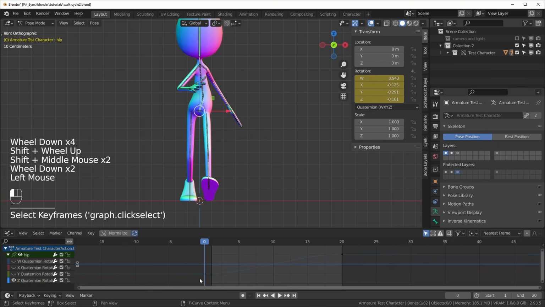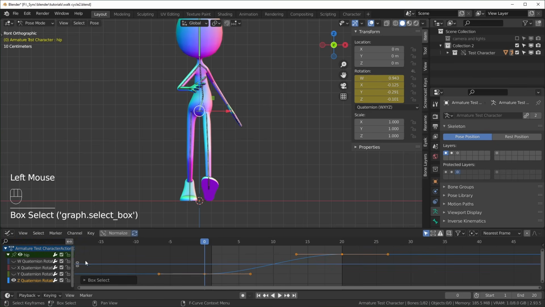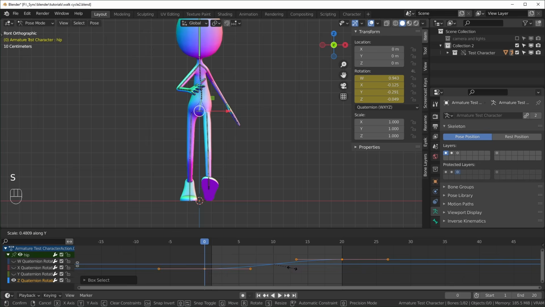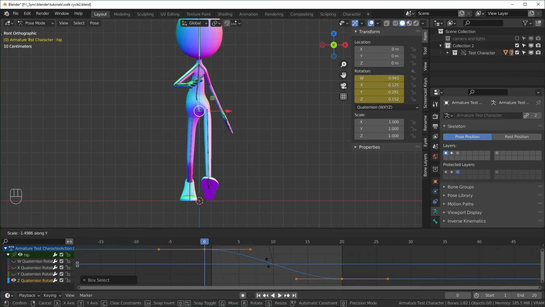Basically, with both of these selected, because they're opposite each other, that means 0 should be in the middle. And all we have to do is scale this on the y-axis. But you want to make sure that when you scale it, you're using the right pivot point. So you can just hit period, make sure that this is using bounding box center. So now when you scale this on the y-axis, you're just changing how far it's swinging like that. You can even go into the negative, so it's like swinging on the opposite side.